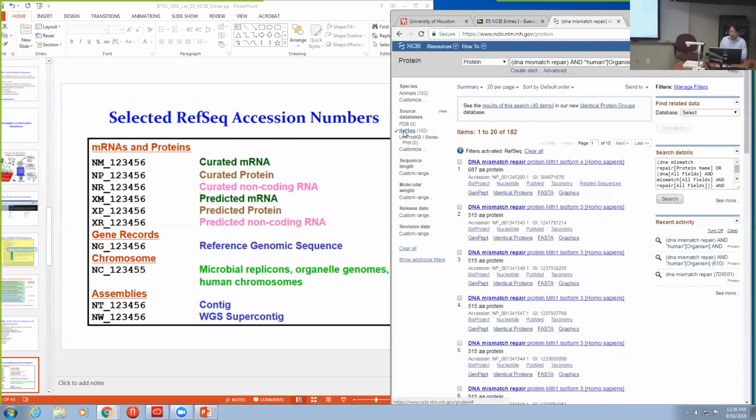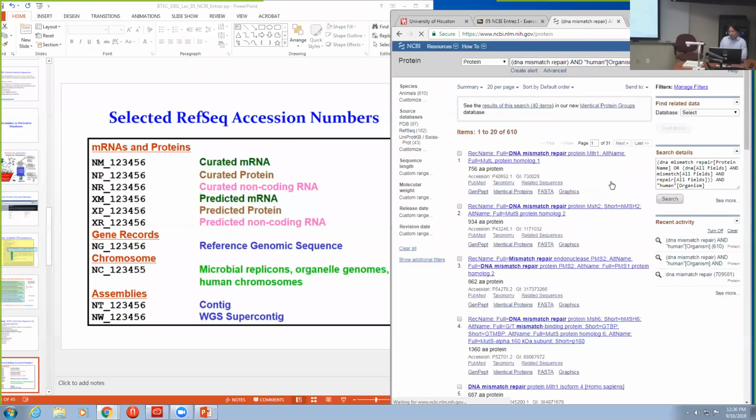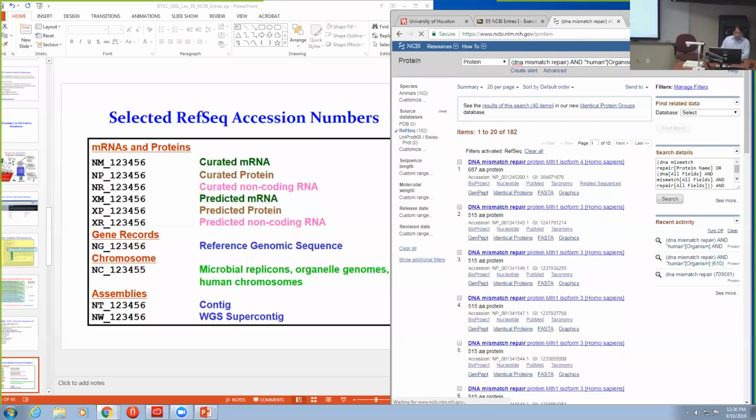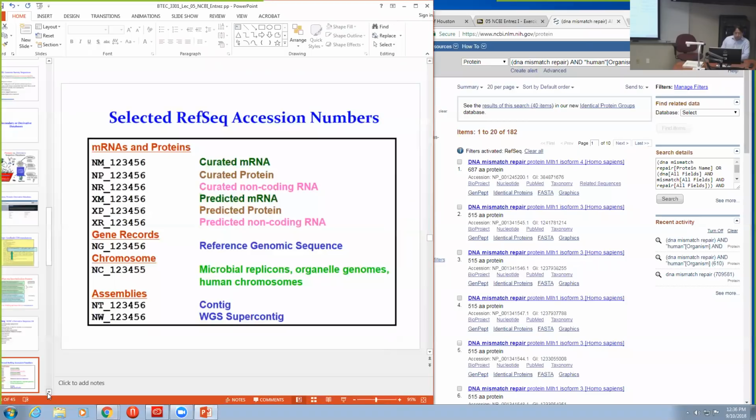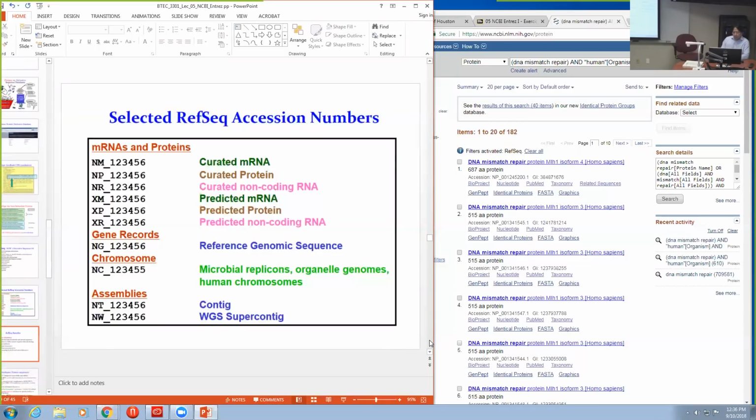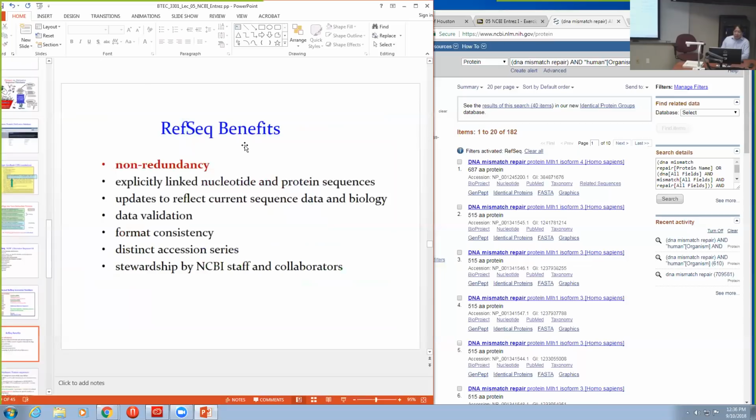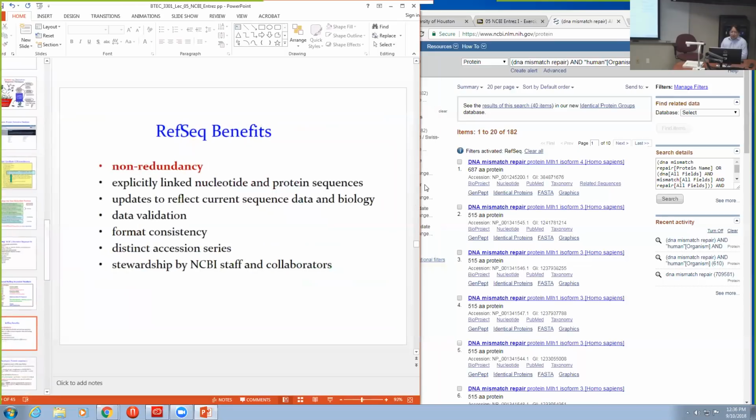But if we unclick the RefSeq again, and look at the accession numbers, if they're non-reference sequences, then they don't start with an N. And the benefits, I already mentioned, RefSeq benefits: non-redundancy, and it links nucleotide and protein sequences. We're gonna see how we're able to link nucleotide and protein sequences through N-trace.